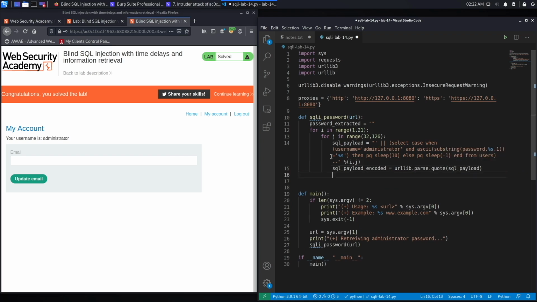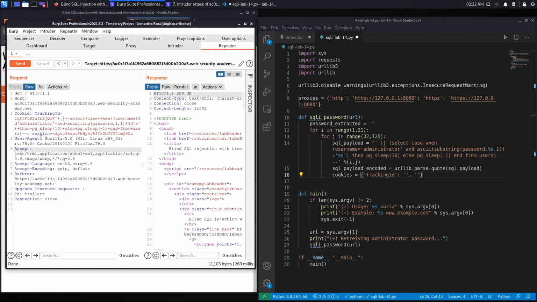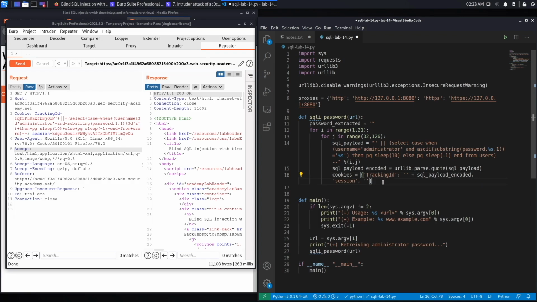Okay, and then we're going to set our cookies to be equal to the tracking ID cookie, which likely timed out right now, so I'm not going to copy it. But then we also have a second cookie. So if we look at Burp and go back to Repeater, you'll see over here we've got a tracking ID and a session cookie. So we'll add the session one. And again, because it likely timed out, I'm not going to copy it. We'll just load it again. Now for the tracking ID, we've got the tracking ID plus the SQL payload. So we'll add that over here. SQL payload encoded, and that looks good.